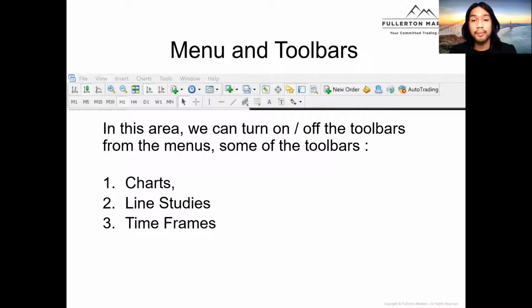Let's move on. Menus and toolbars. This is the fourth thing that we have. This is the fourth important aspect of the MetaTrader 4. This is where we choose how we interact with the charts. This is where we select the lines. This is where we zoom in or zoom out. This is where we switch between time frames. A lot of things are found in the menu and toolbars.